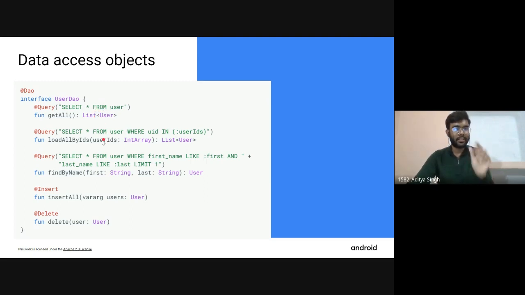Similarly, in the second one, we are returning all the users with a given user ID. So in this case, we are passing some arguments to the function and returning something as well. Here is an argument to the function, and this is a return type, list of User. User is a model class.